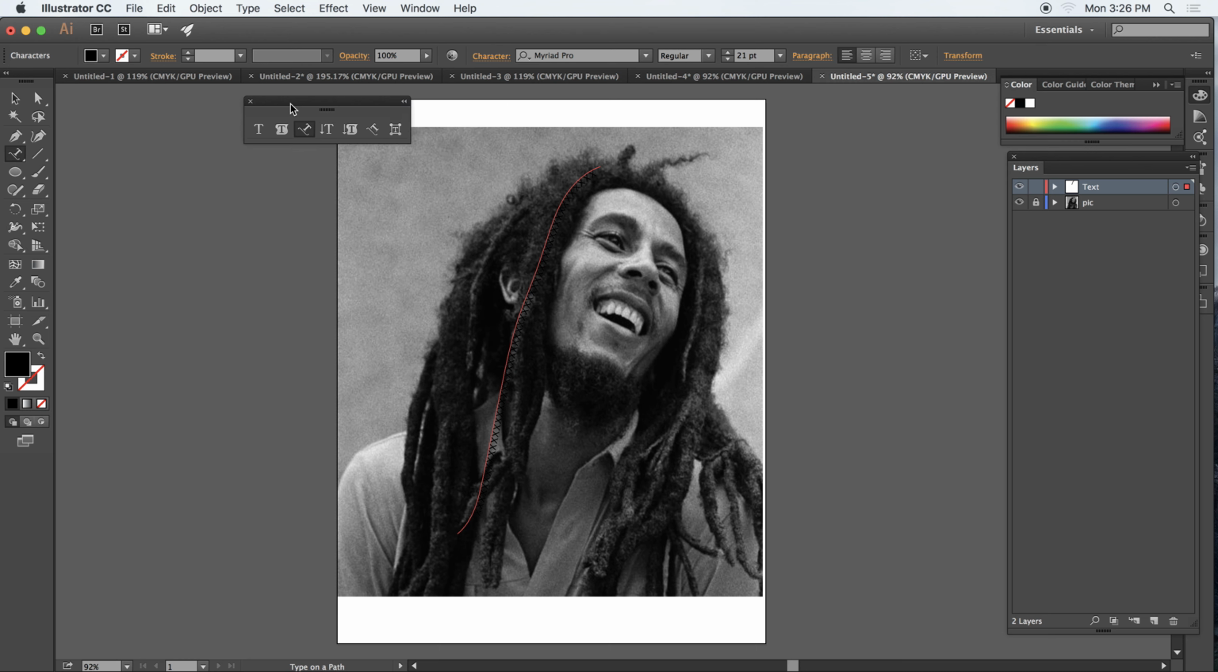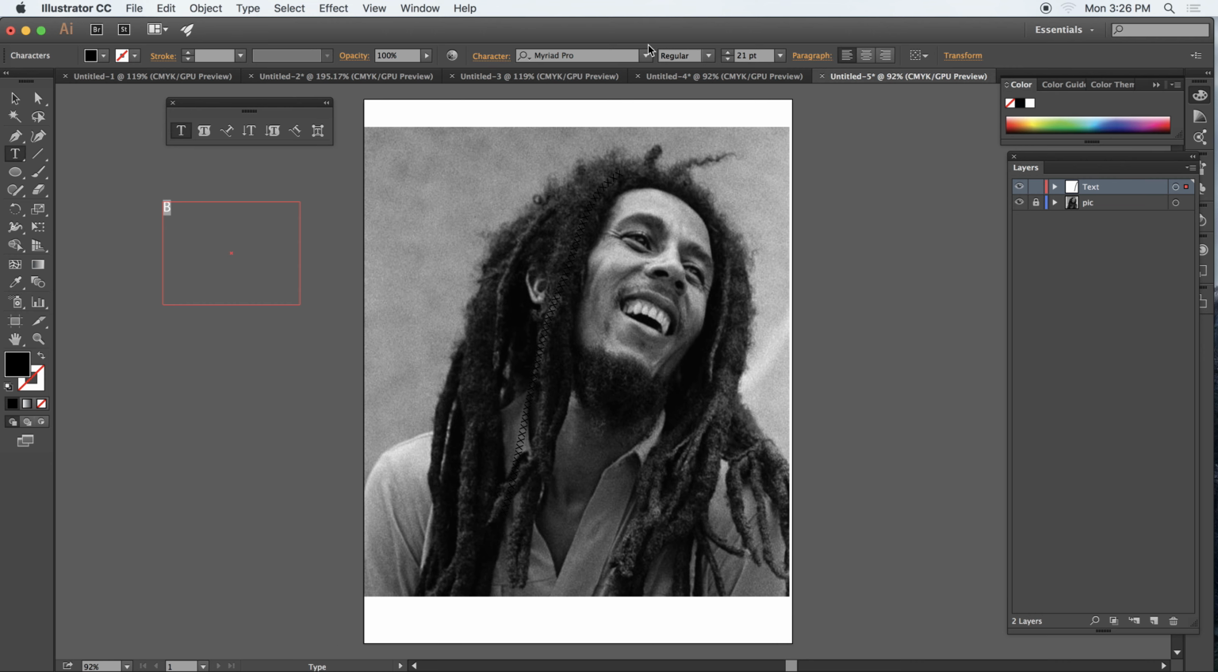Now, as soon as I teach type on a path, everyone wants to do type on a path for the whole thing. I want a variety. So with the type tool, I'm going to come over here and do an uppercase B. I'm going to come in here and change the font.